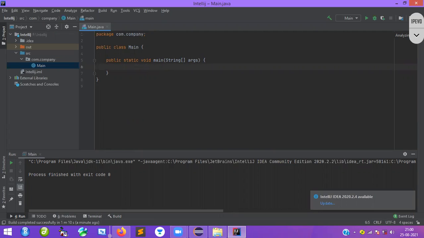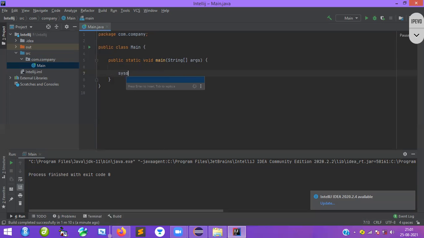What I will do here, I will say SYSO, control space bar. That's it. But it's not taking any suggestions. It's not like Eclipse. There is a separate shortcut for this. So for that, I will remove this.